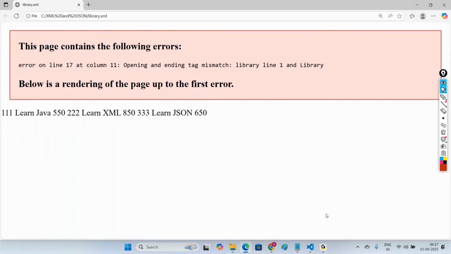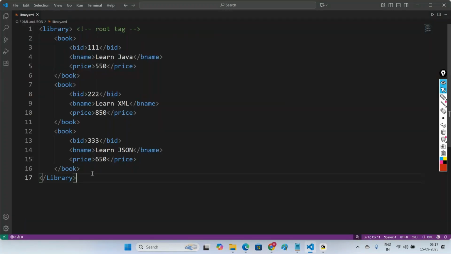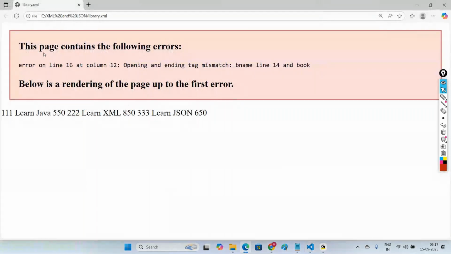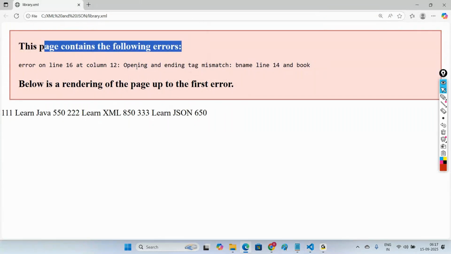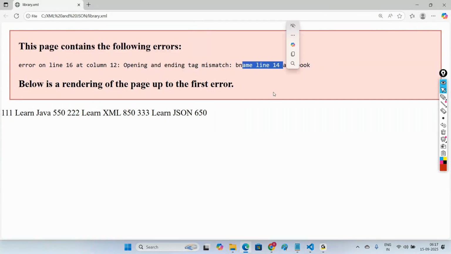Okay. Now, if I forget to close the tag, I open the tag but miss closing it, that also goes with an error. When we reload, it says, "This page contains errors. Opening and ending tag mismatch."